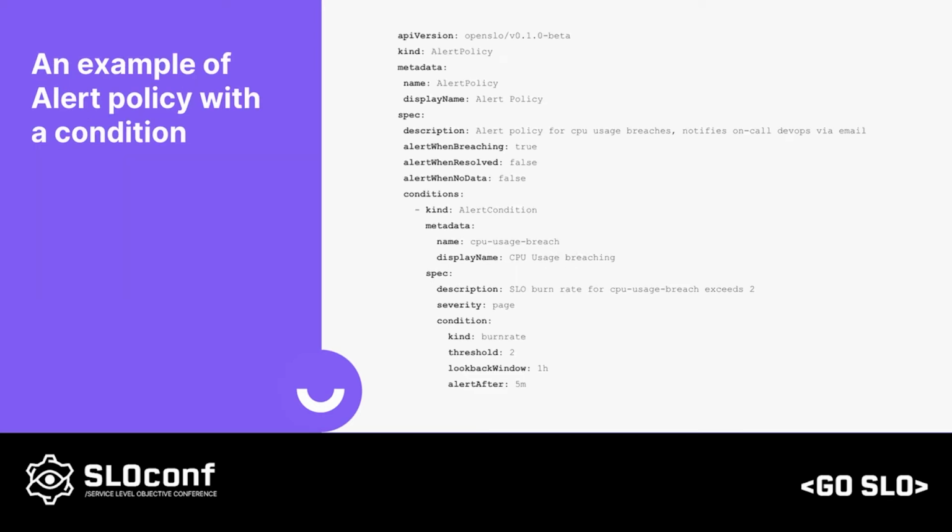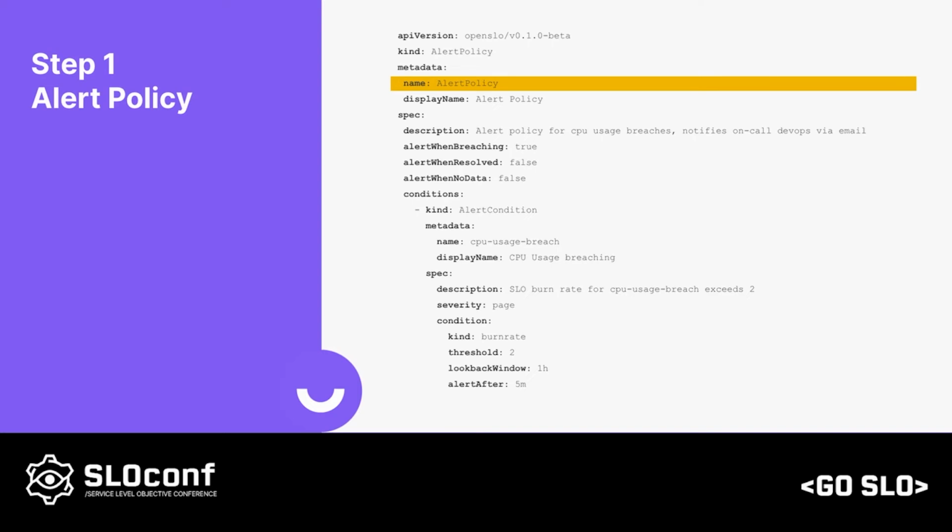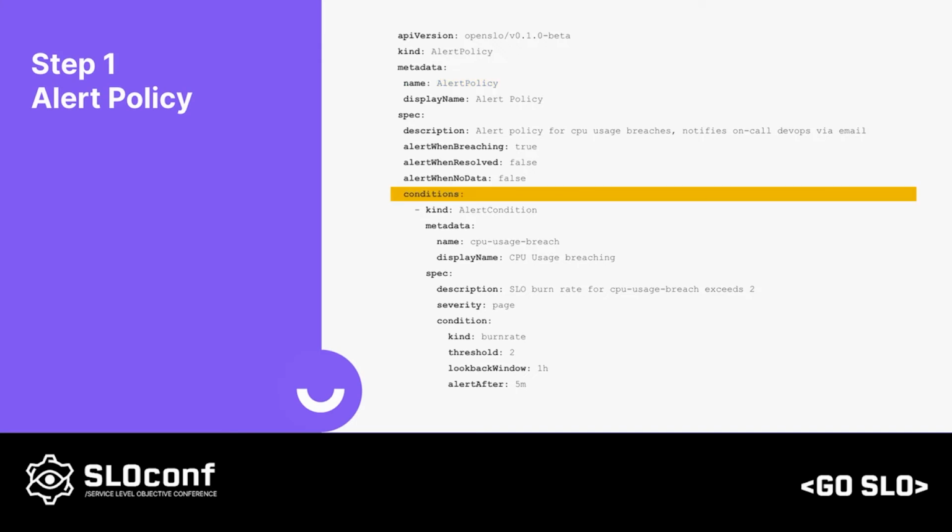An example definition of an alert policy is shown on the screen. We go step by step through the important fields. Every alert policy needs to have a unique name. This allows you to reuse the policy in other SLOs. Each alert policy needs to have an alert condition associated with it. Currently only one is accepted, but in the future we want to enhance the specification to allow more.